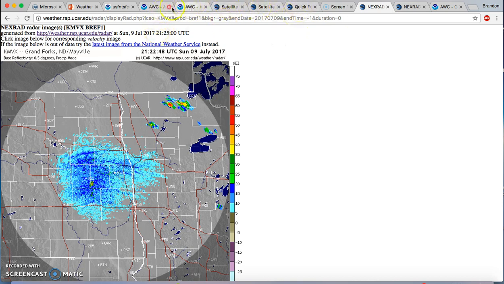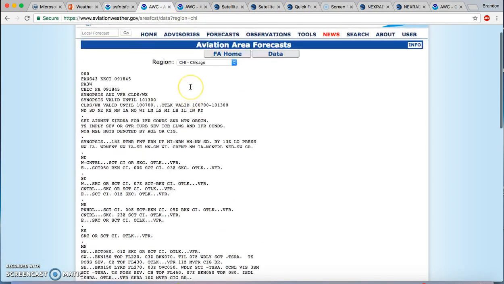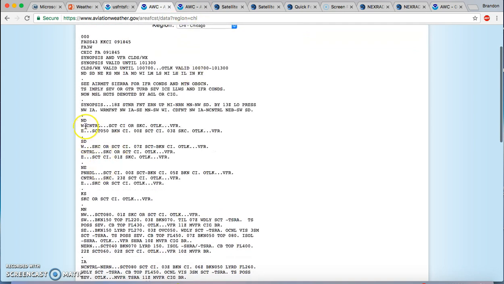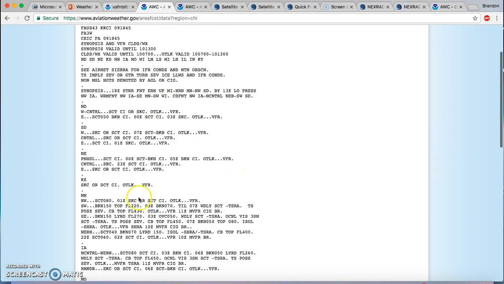Now, as you go on to the area forecast, you can see North Dakota. West and central is either just scattered cirrus clouds or completely clear. Eastern is a little bit more broken at 5,000 cirrus. Other than that, it's pretty clear. VFR for pretty much all of North Dakota.